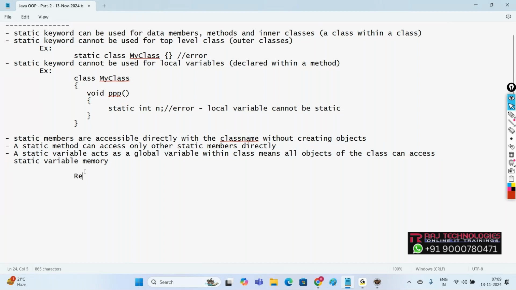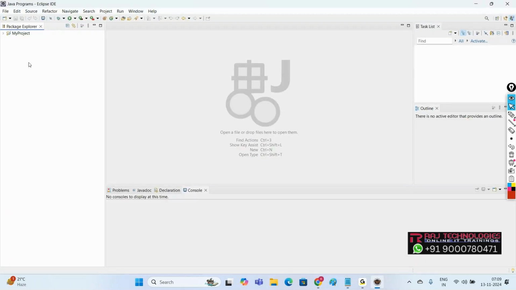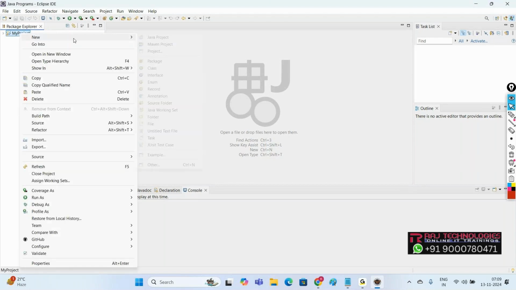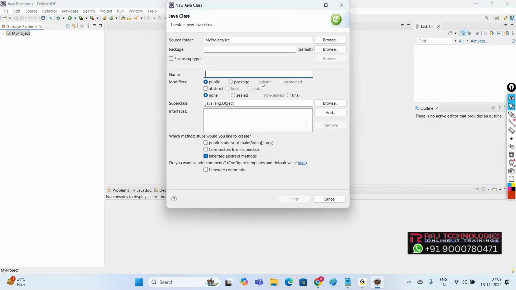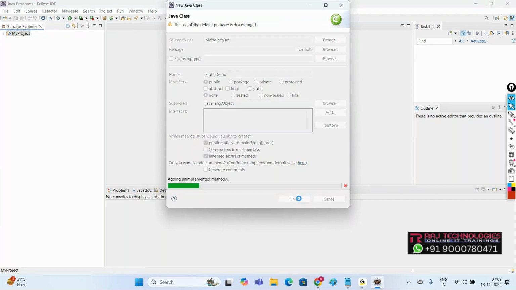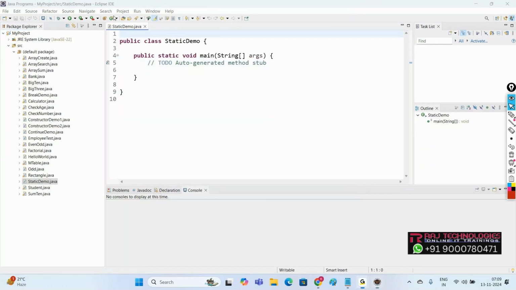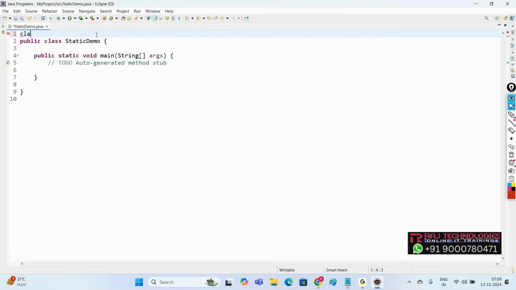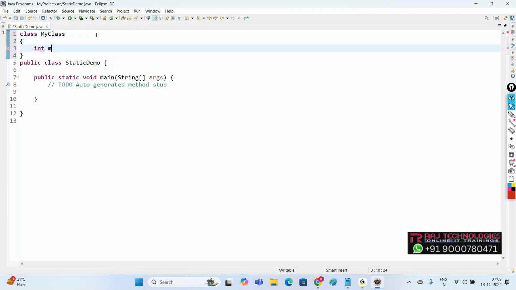Let us go with the example code, static demo. Open Eclipse. Right click on project and say new class, StaticDemo, with main method. Now, in this, let us create a class, MyClass, with two data members, int m.